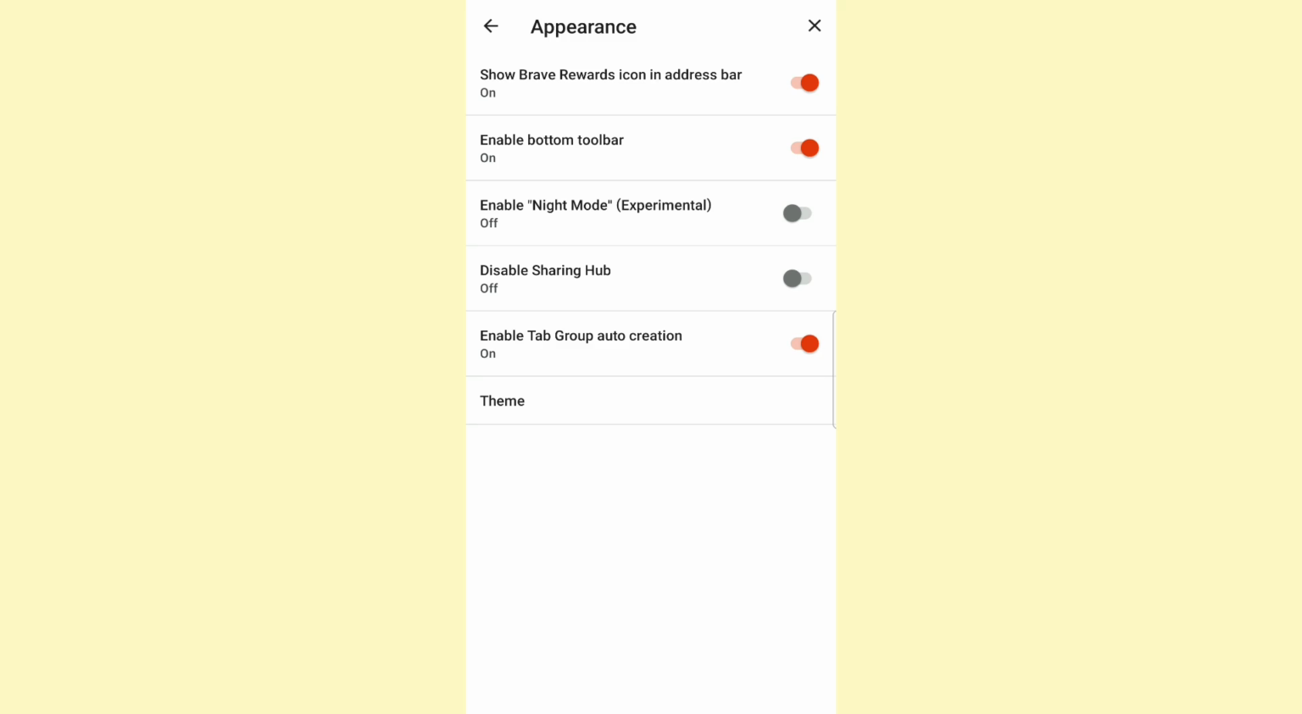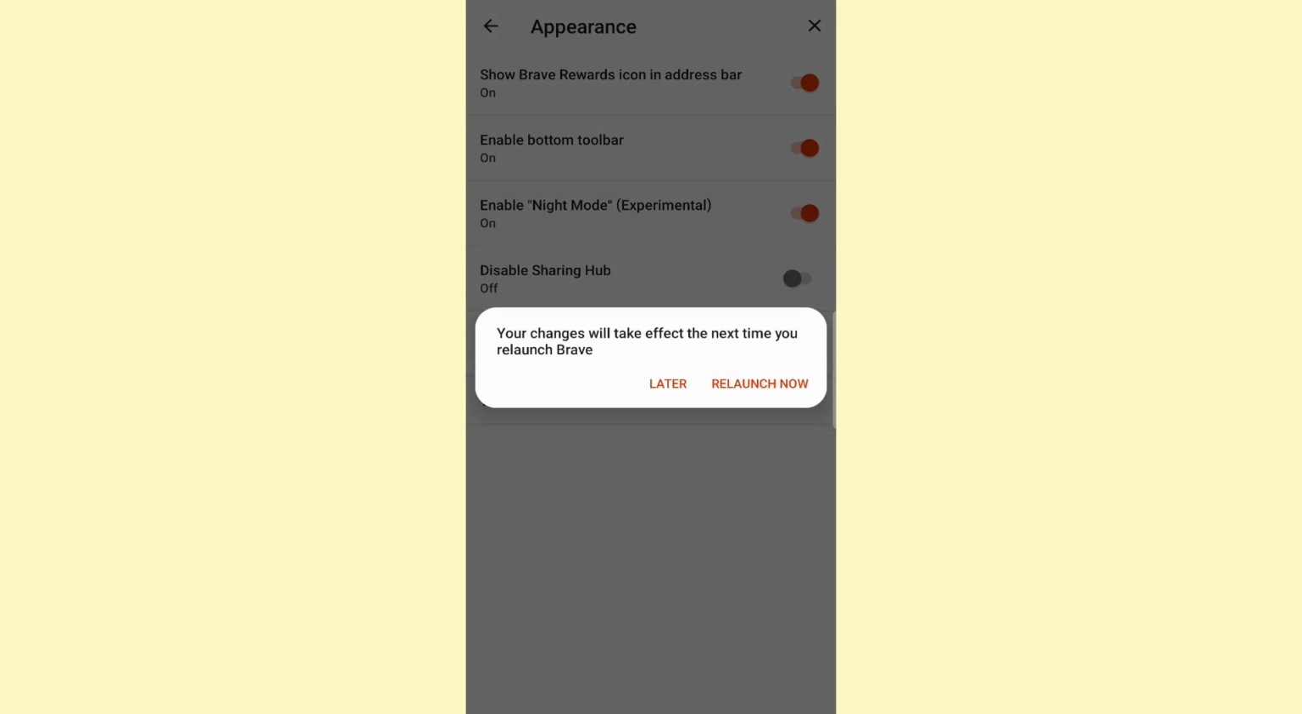So what you need to do is click on the toggle next to it to turn it on, and you will get this pop-up right here that tells you your changes will take effect the next time you relaunch Brave, and it gives you the option to relaunch it later or relaunch it now. Let's relaunch it now and see how it goes.